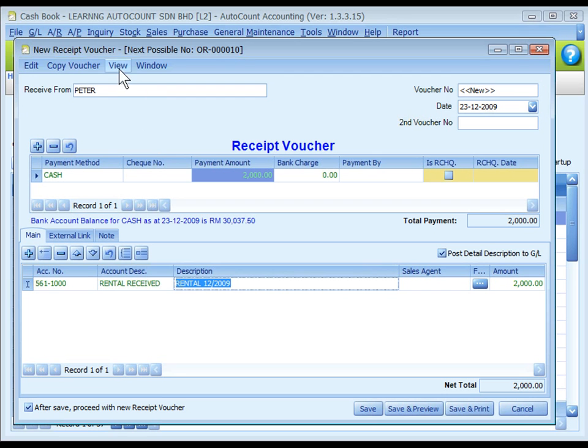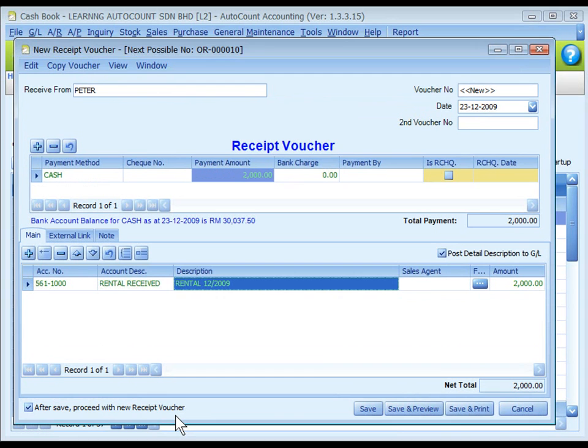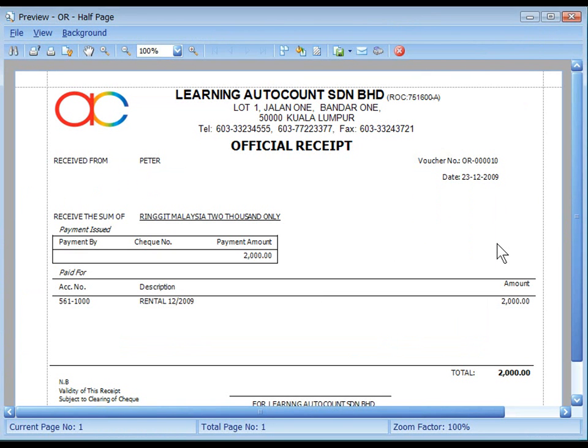You may go to View Posting Details to view the details of posting, the double entries that are going to take place. After save, proceed with new receipt voucher: when this is checked, a fresh screen will be ready for new entries upon save. If unchecked, it will exit the transaction screen. Then let's click on Save and Preview. You may select the report format by pressing the number button on your keyboard, or just highlight the report format and click on OK. This is how the official receipt looks like.